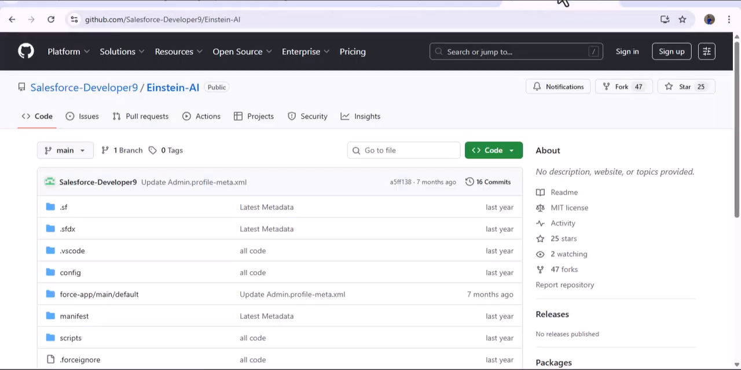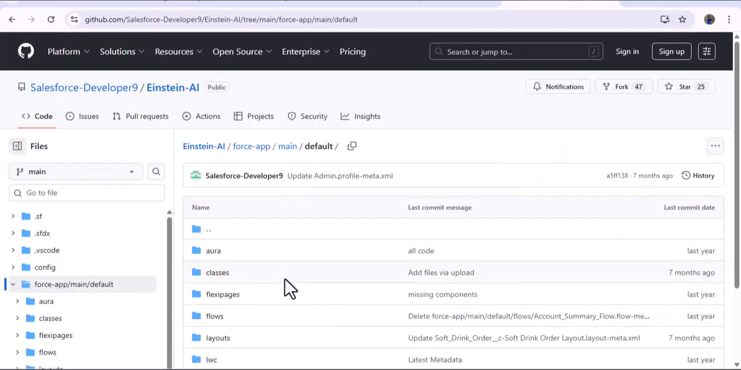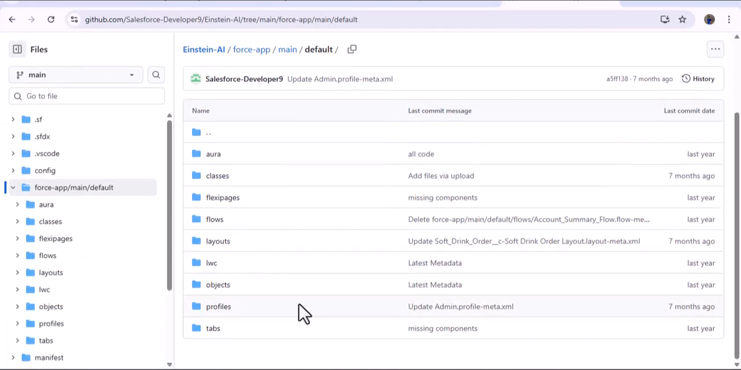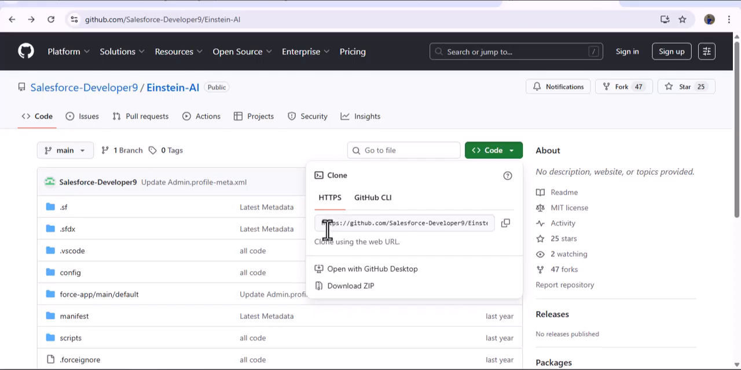For that, let me go to GitHub. I will provide this GitHub link in the resources. You can use that link and you will navigate to this GitHub repo. Now as I scroll down, let me open this force-app. Here you will find the classes, flows, LWC components, objects, profiles. We will deploy these things in our newly created org. For that, let me go back. Now to copy the repo link, click on this Code button, and here you can see we have the URL. You need to copy this one.